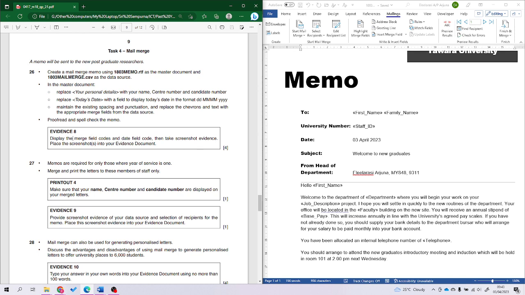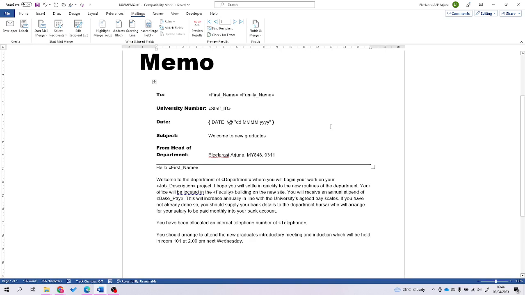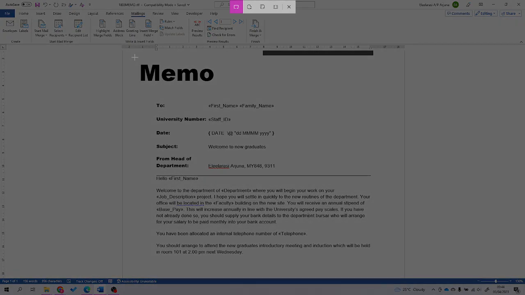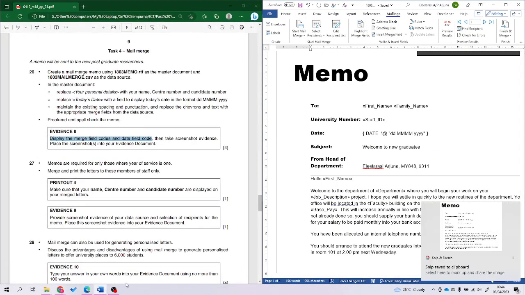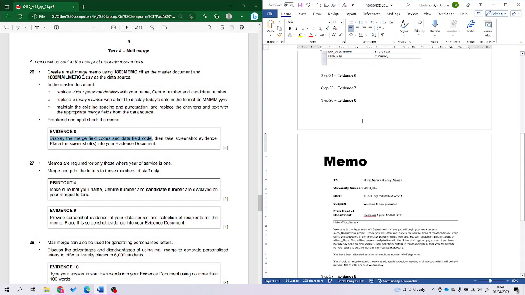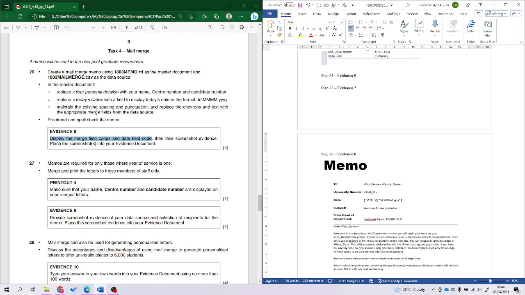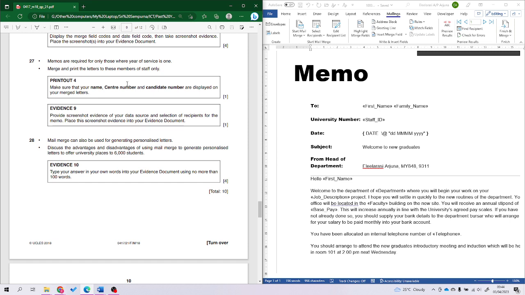Usually they will only ask for the date. But in this case, they ask for merge field codes and date field codes. So what you do, you right click here to go to field code and they want the whole screenshot. Okay, like that. Screen. Okay, done. This will be my evidence 8. Done. Finish.